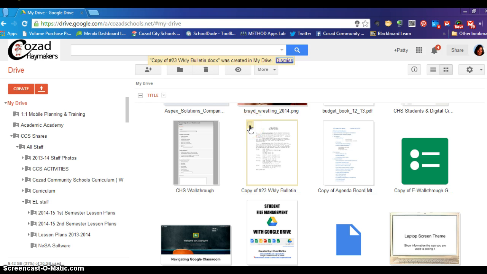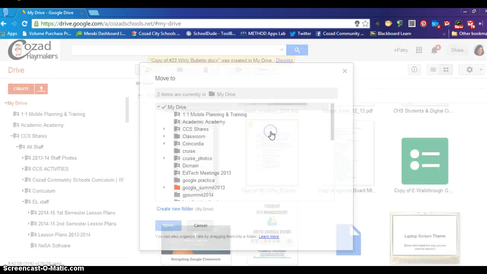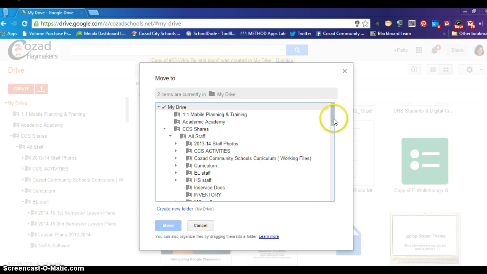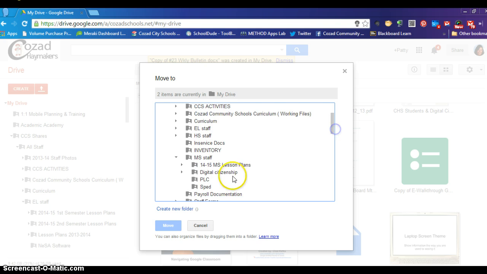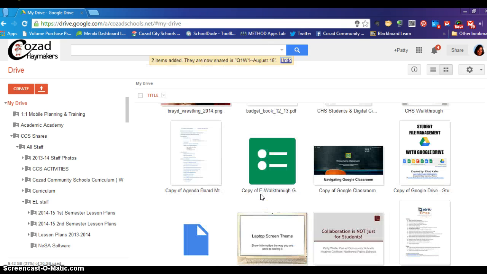So I'm going to select that copy, and now I need to put that into the lesson plan folder. So I will go to more, and I will say move to. So I'm going to move that to the all staff. So here's my all staff, and I'm going to go to middle school this time. And here's the lesson plan folders, and let's say that this is the first week of school, and I'll select it. Once that's checked, I can say move, and it will take that copy and it will move it.